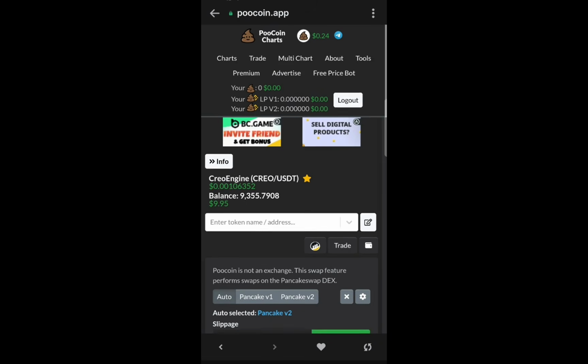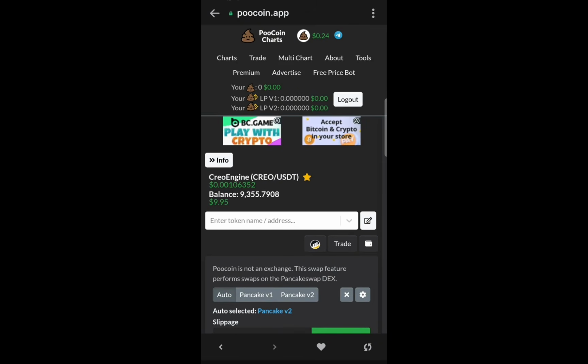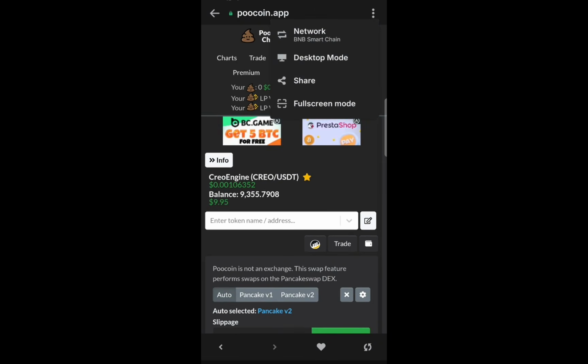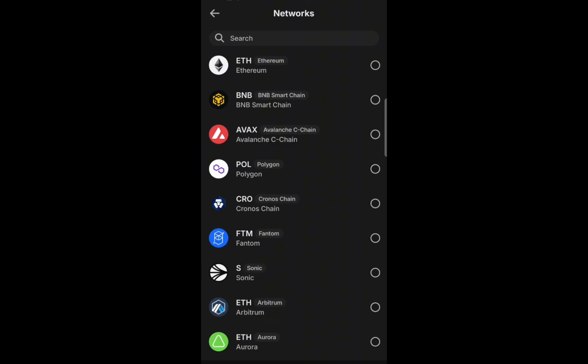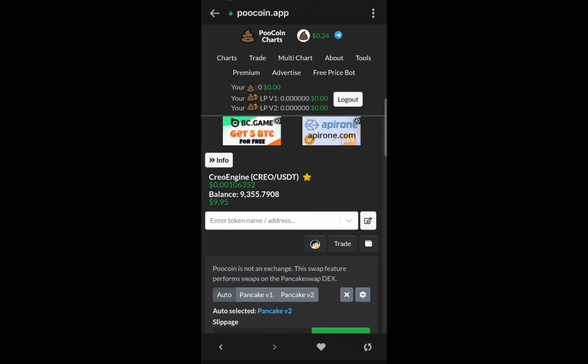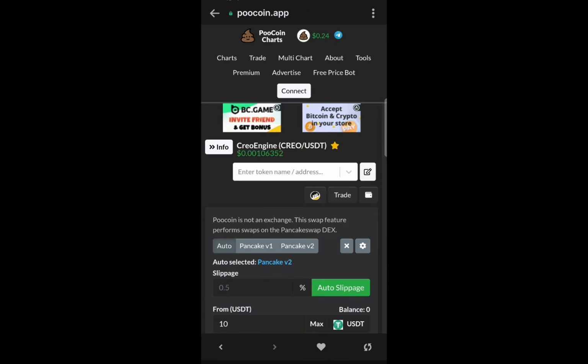You see it here. So on this PooCoin.app, I want to go and disconnect. Ensure you always disconnect. You see this logout, or you see these 3 dots up here. It will show you the network you're connected to, that you're connected to Binance Smart Chain, or you can switch it to any network. But you see, I'm connected. I will click on log out. I want to disconnect. Okay, now I've disconnected, so it's now showing me connect.